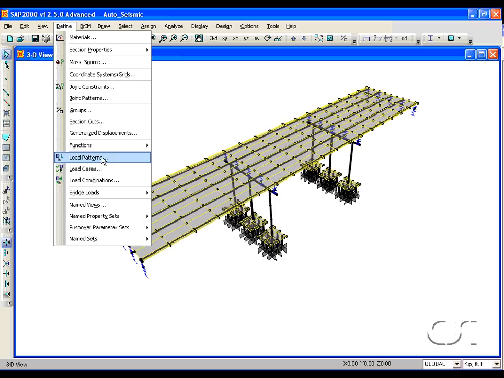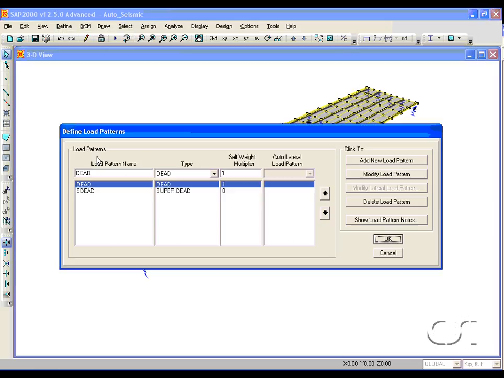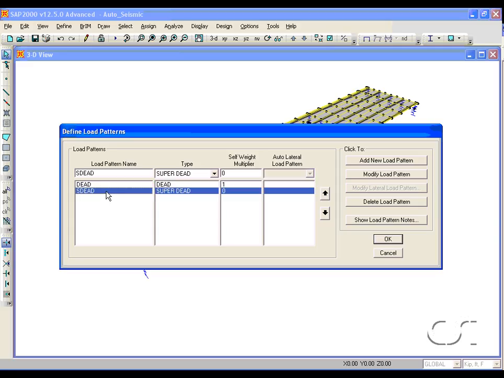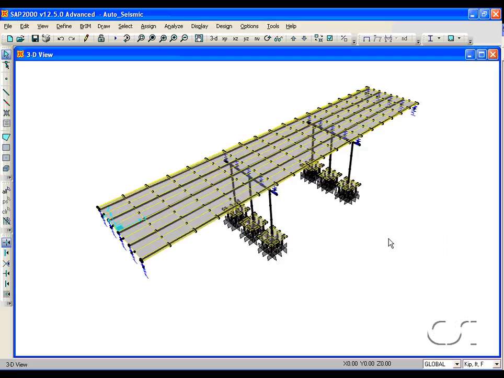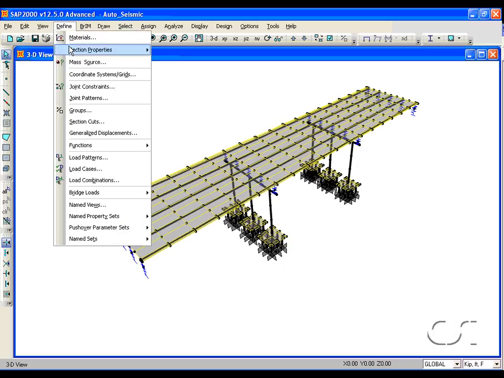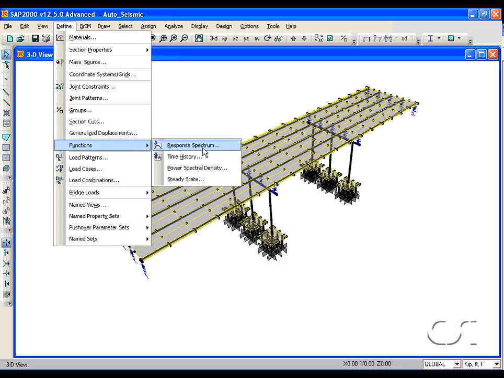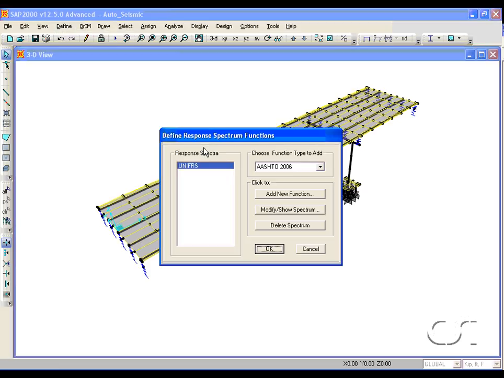For this model, the only static loads we will apply will be the dead and superimposed dead needed for the seismic analysis. We are now ready for step 2. Step 2 is where we determine the ground hazard. We go to the Define, Functions, Response Spectrum command, and here we have many choices for response spectra functions.